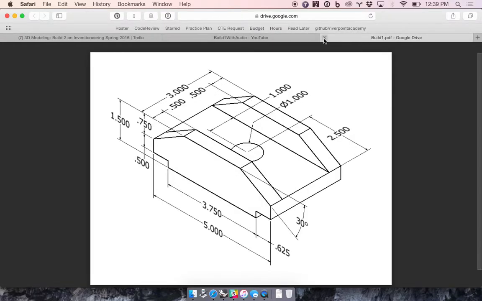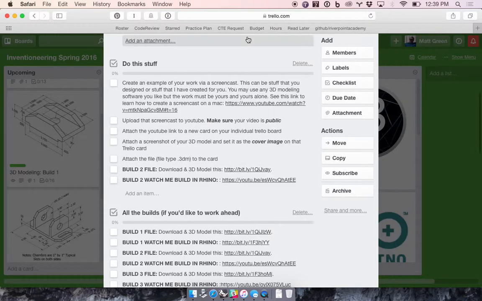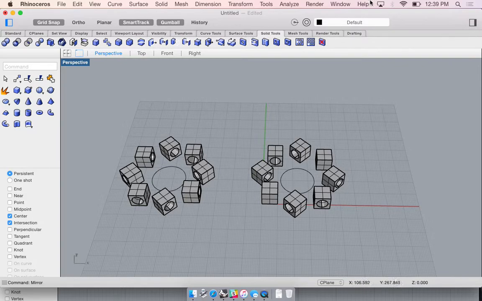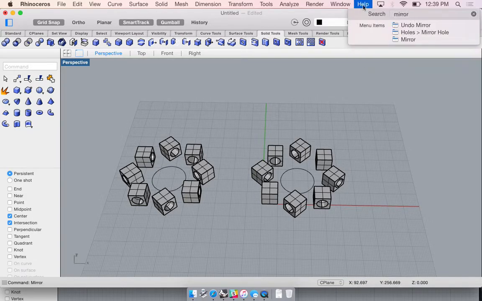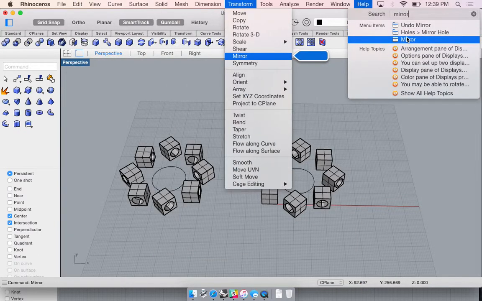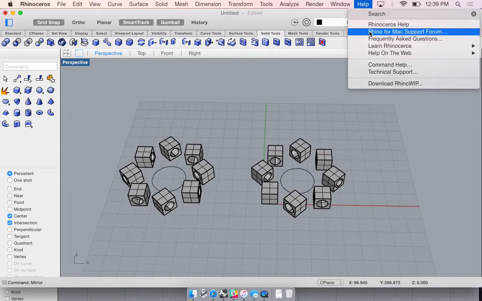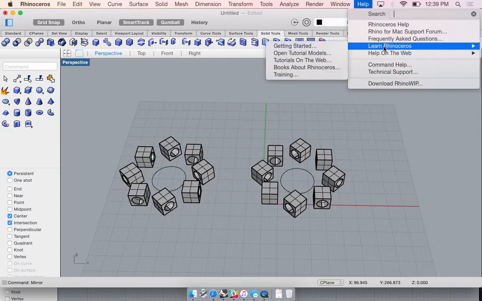There's a ton of resources that are on Trello for you. Inside Rhino, they have a help menu. It's great. You can search for, hey, where is that mirror command? Look at this. And it shows you exactly where to find it in the menus. Okay? It's a really helpful help command. They also have links to tutorials in here. Hey, I want to learn Rhino. There's tutorials. They have examples. Lots of stuff built in. They'll take you to training links.